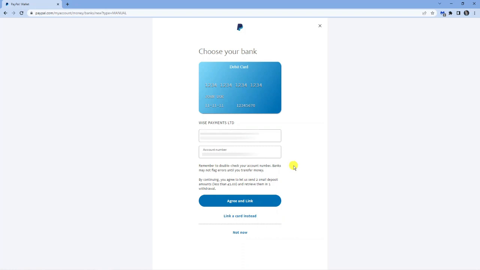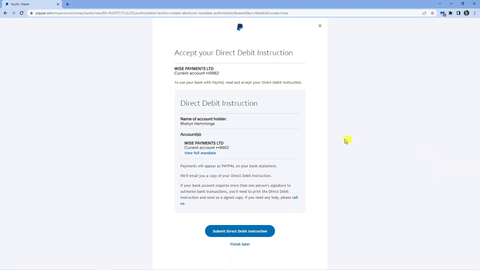What you want to do once you've done that is, underneath, you're going to see the agree and link button. Go ahead and give that a click. And you'll now see that it has found it. It's come up in Wise Payments and it's got the last couple of digits of my account here. So it's going to set up a direct debit with them, and all you want to do is click the blue submit direct debit instruction.